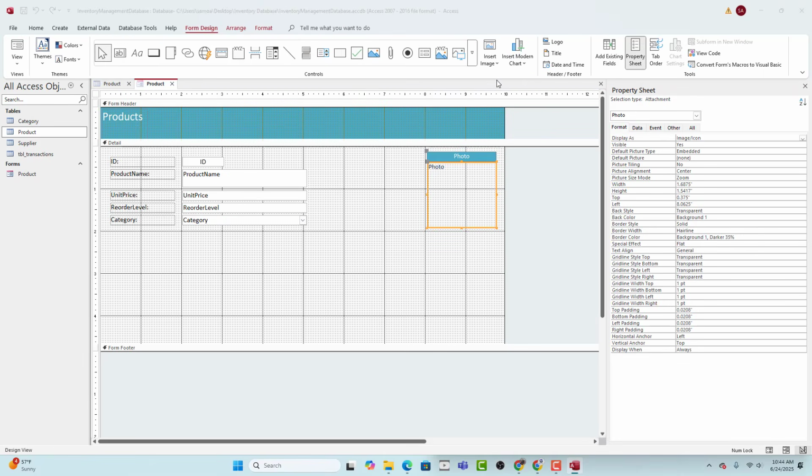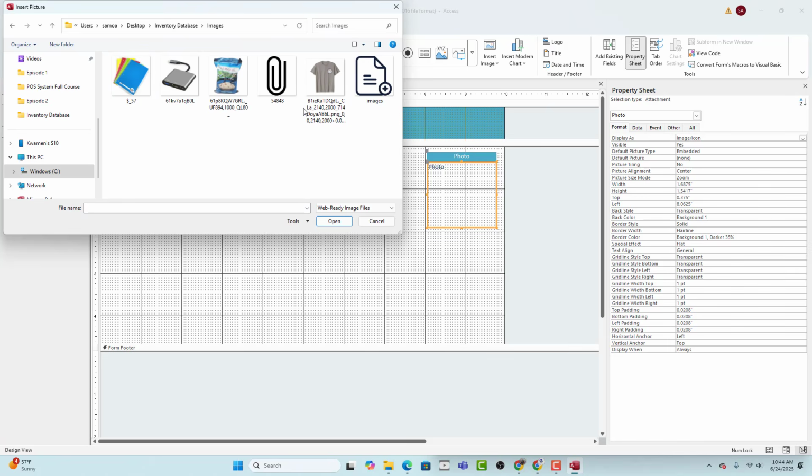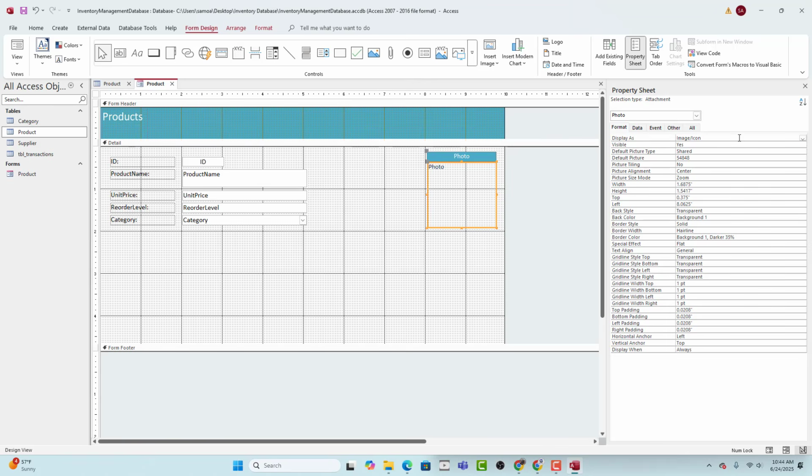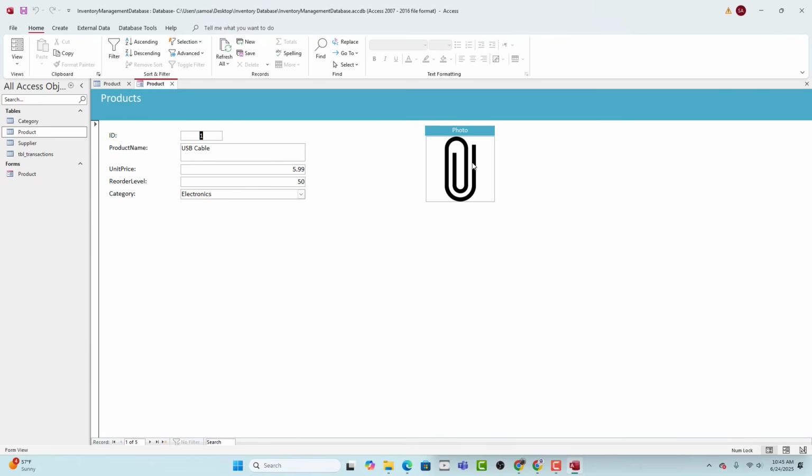So to do that, we click here, then we go to insert, we browse. So here I will go to images, and I have this very attachment icon here, so I'll click to add. Now another very important thing, this time around, let's go ahead to view the form to see. So this is how the form actually looks.